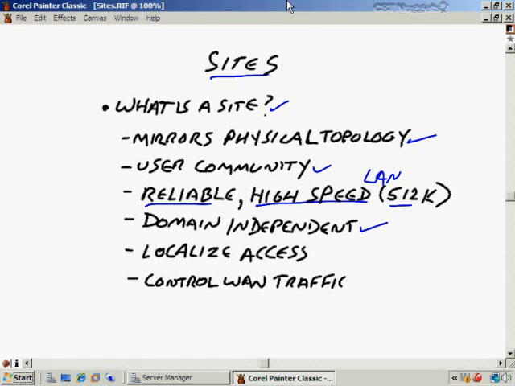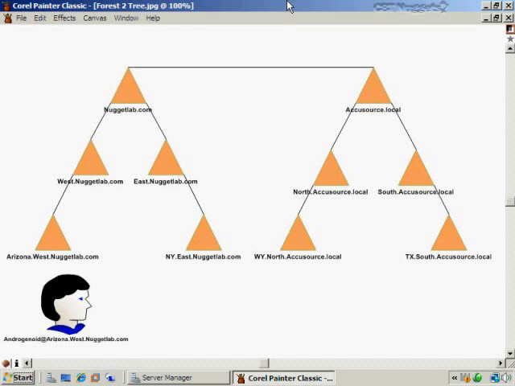Let's go ahead and take a look at a previous diagram I think I've used in the past. And let's look at, for example, newyork.east.nuggetlab.com. This could be a site. I might have a site for all of my New York users. It's a local area of high-speed connectivity. It's got a user community in there. Maybe I've got a few thousand users, and I've got several domain controllers for newyork.east.nuggetlab.com.